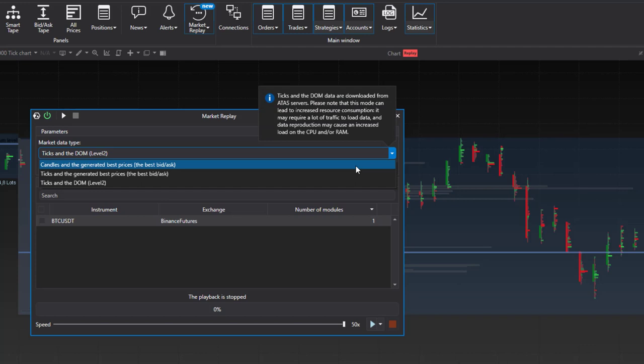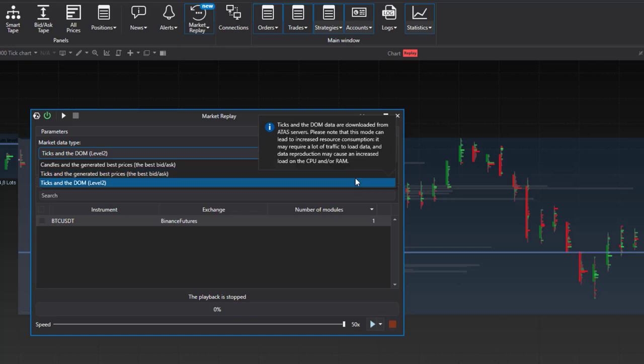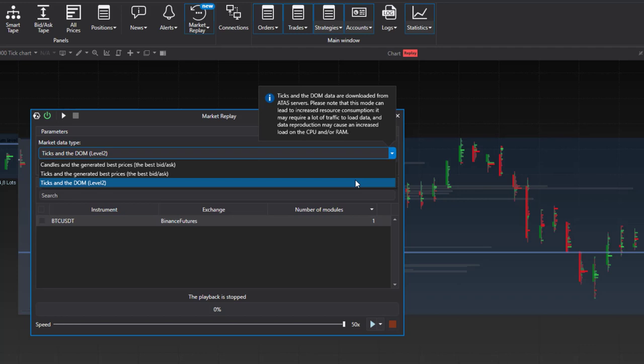It's suitable for practicing simple strategies, for example, those that use basic patterns of technical analysis. Real ticks plus generated dome. The best option for training those strategies that don't use limit orders from the dome. Real ticks plus dome. You get complete data for the highest possible accuracy. However, the downside is that you will have to spend time waiting for the necessary large amount of data to be downloaded from the ADOS servers.